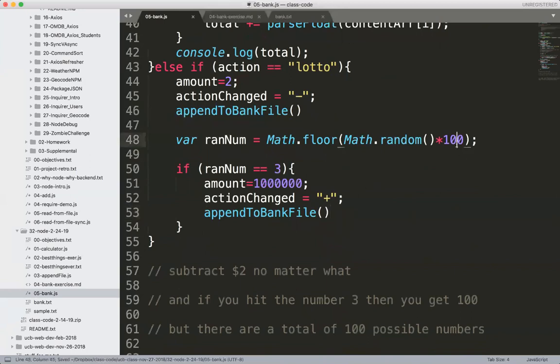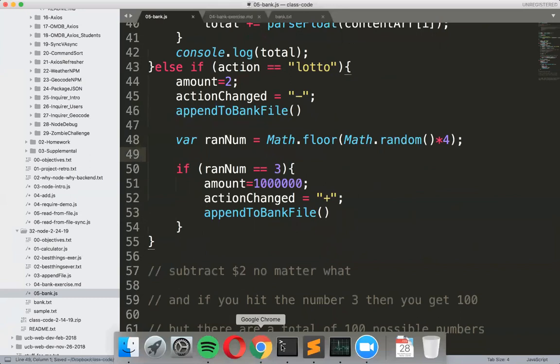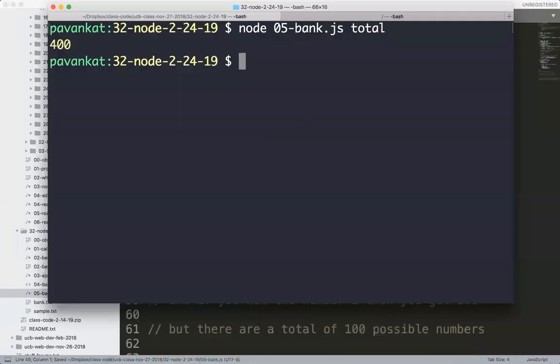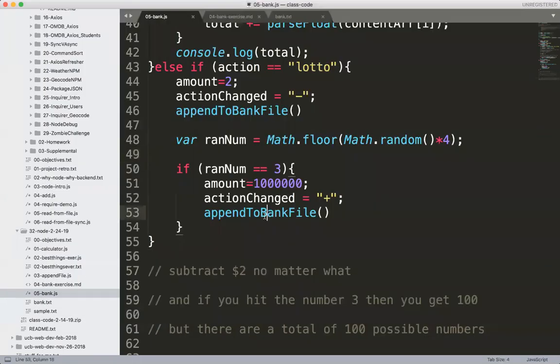So I could change this to 4 numbers to kind of make this something that we will actually hit. So let's play the lotto. We'll do lotto. And you know what? I should put whether I won or not, right?